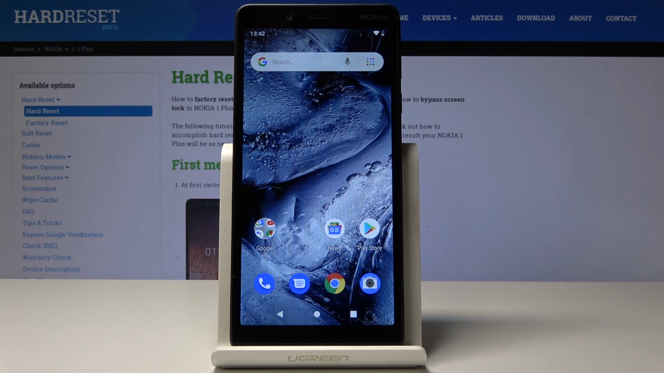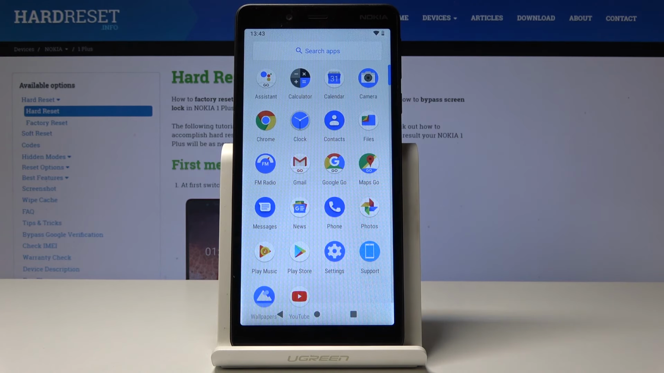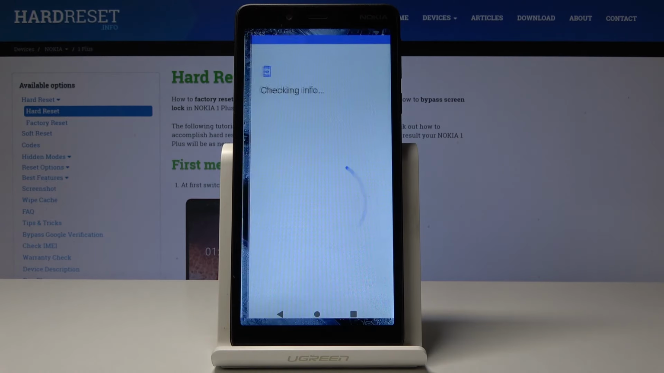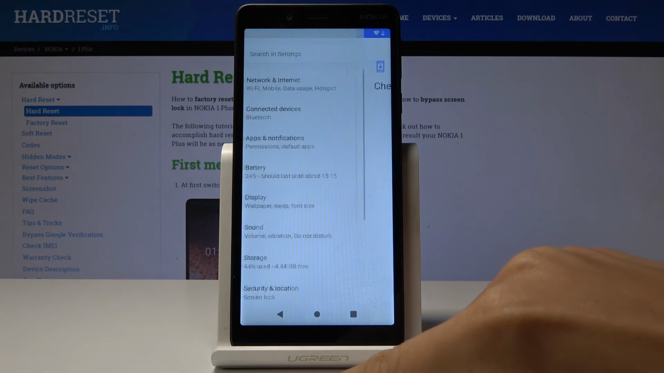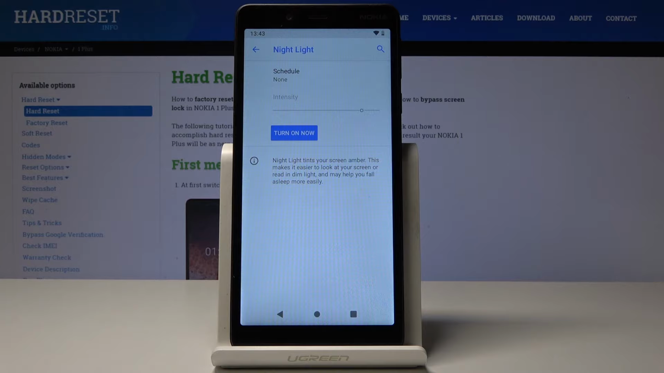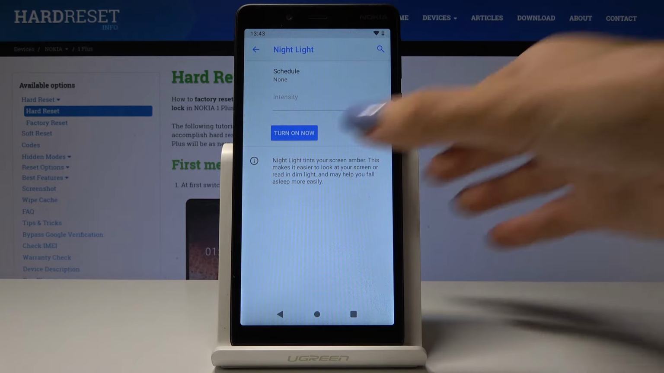Here I've got Nokia One Plus, and let me show you how to activate night mode on the following device. So at first you have to open the list of all applications, then find and select the settings. Then you have to open display, which is here, and you will notice Nightlight. Simply click on it, and if you would like to activate it now, click on Turn on Now.